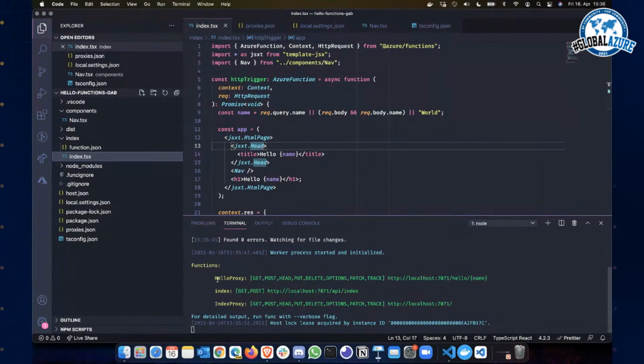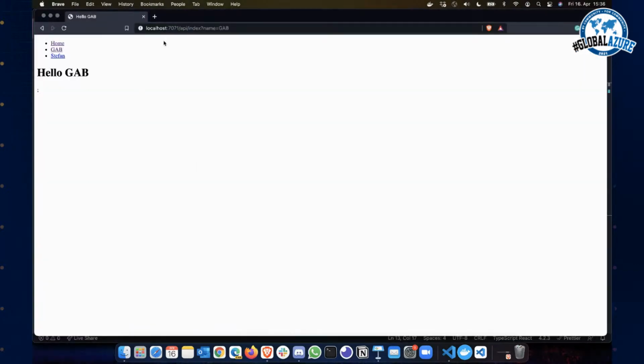Okay, I see I have all the proxies set up. So if I now go to localhost 7071, there you go, I have the same application again, and I can click on those links. I get nice /hello/gap links, and it works just as we are used to. Even here with Stefan, same thing, works perfectly well. So I have set everything up that I could.